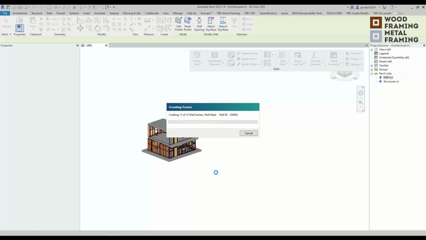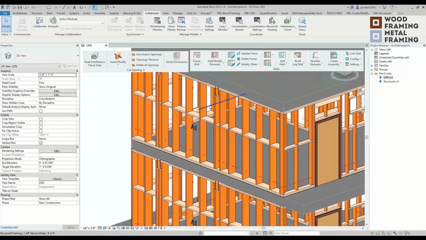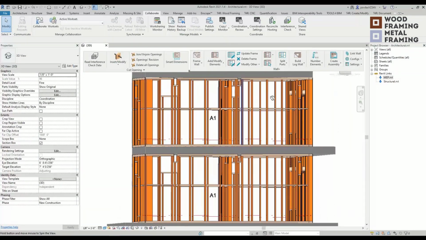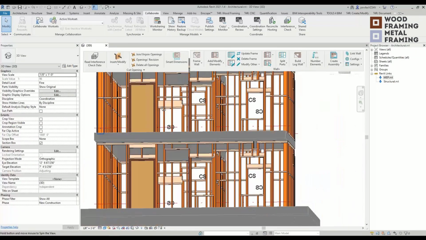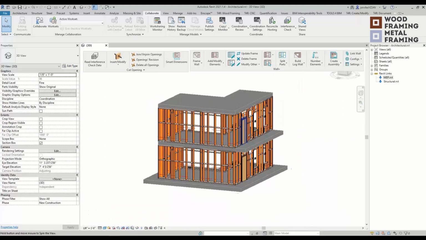Okay, so that's almost done. It's now basically distributing all the structural framing members, plates, studs, and whatever other families are assigned in configurations, looking at the wall geometry and placing those families accordingly. Okay, so we have framed around all of our openings for beam pockets, for ducts. So those have been accommodated.